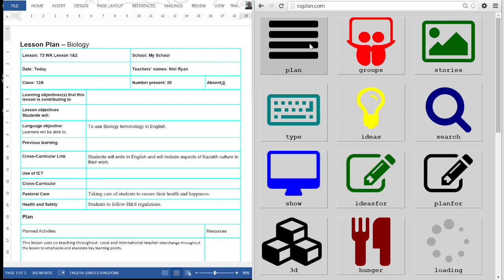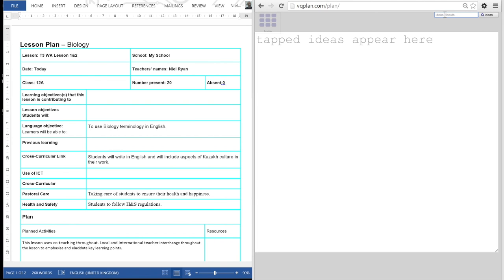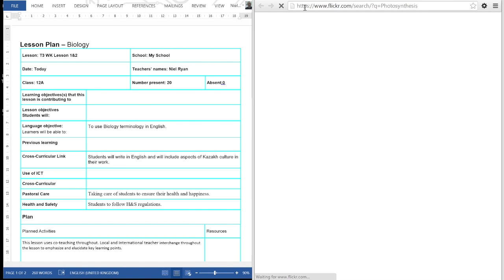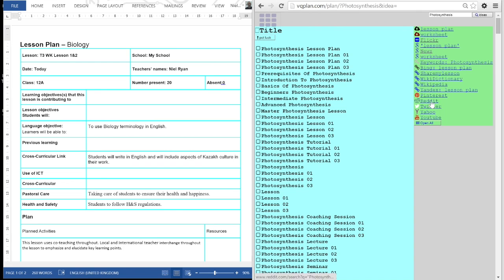I'm going to go to VQ Plan and go to Plan. I'm going to type in the topic of the lesson. For this lesson, it's going to be about photosynthesis. The next thing that I'm going to do is take a look here at the different links that I've got, and I'm going to open a couple of those in the background, which I'll come back to later on.